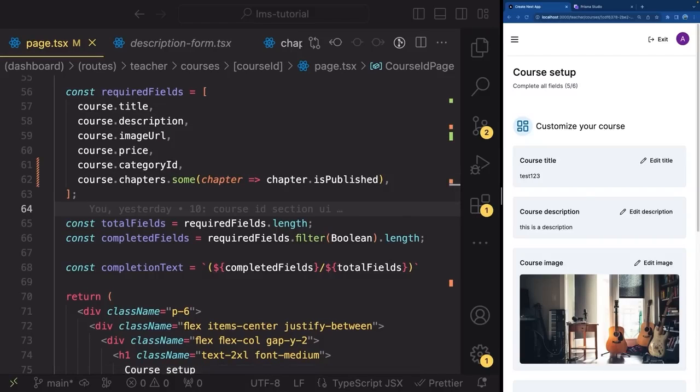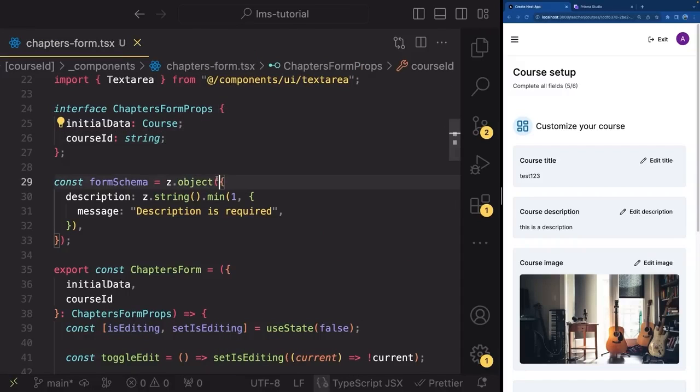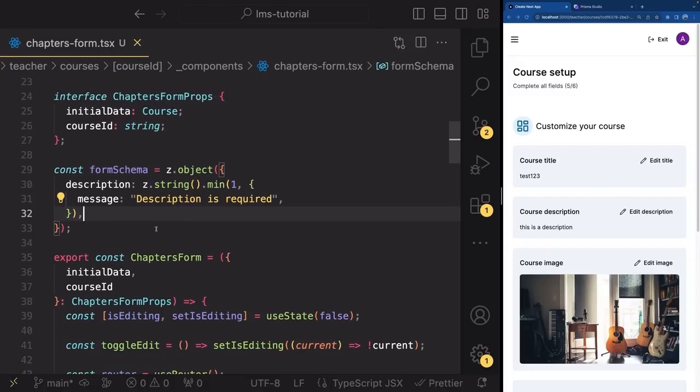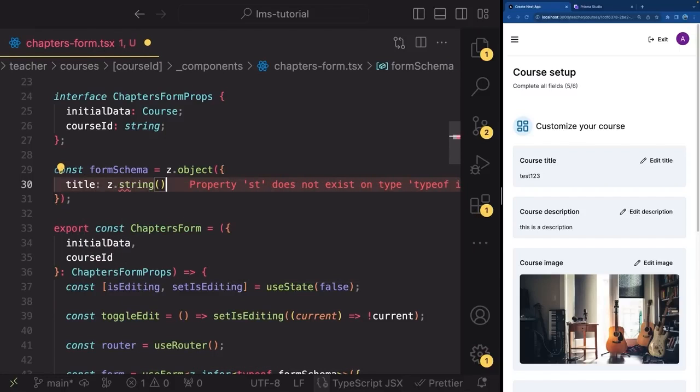Great. So now we can finally go inside of our newly created chapters form. So make sure you are inside of the chapters form right here. And let's go ahead and change our form schema to just have a simple title like this, z.string with a minimum value of 1, right?